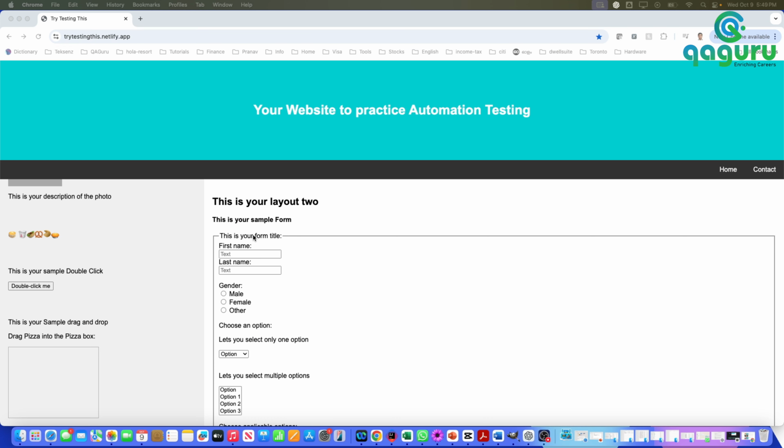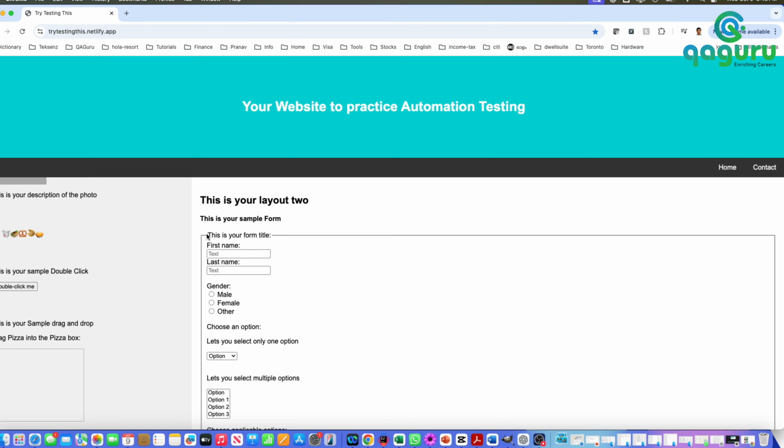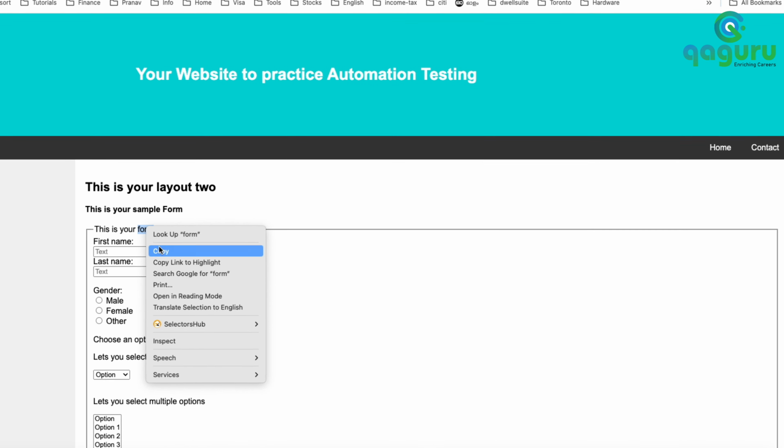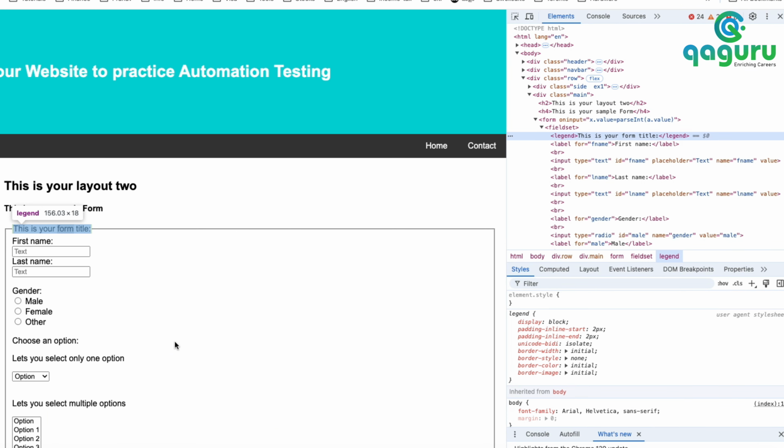All right, so this is the element that we need to find out. Let's inspect this first. Here you can see that its HTML tag is legend, and it has got some title and some text. Assume that this text is dynamic, and you are not able to identify this element with this text. If that is such a scenario, then how will we identify it?